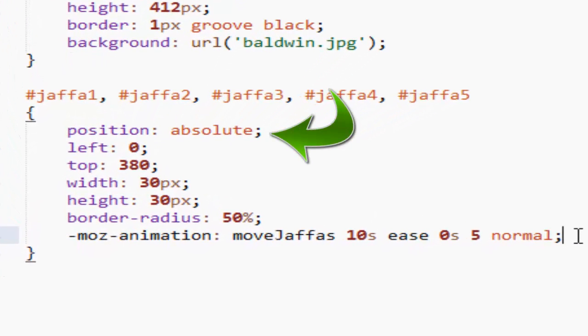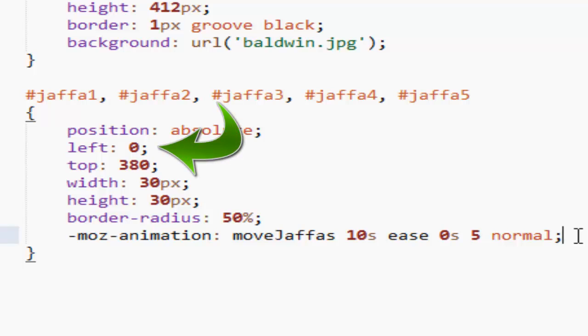Again, position is important, and they need to be absolute in order to move around the relatively positioned container div. Each jaffer div will start out at the very left of the container, and are 380 pixels down from the top, with a width of 30 pixels and a height of 30 pixels. The border radius is 50%, which rounds all of the corners and makes the div spherical in appearance.